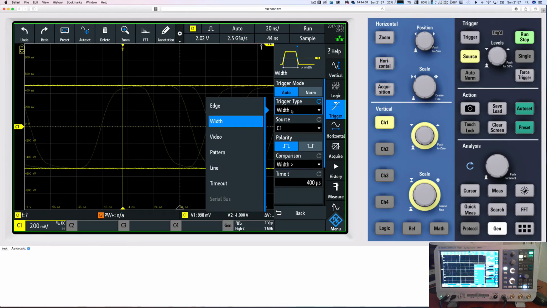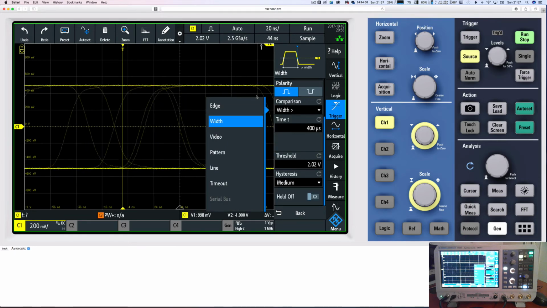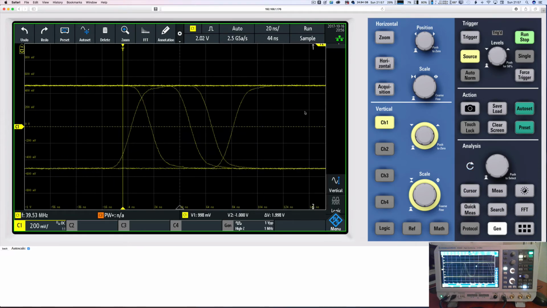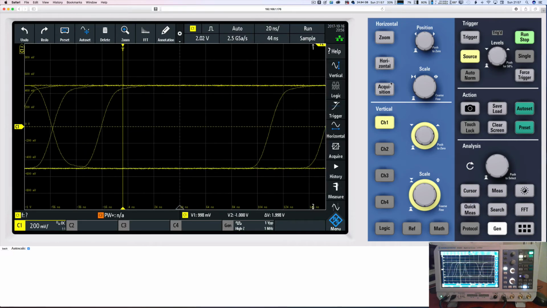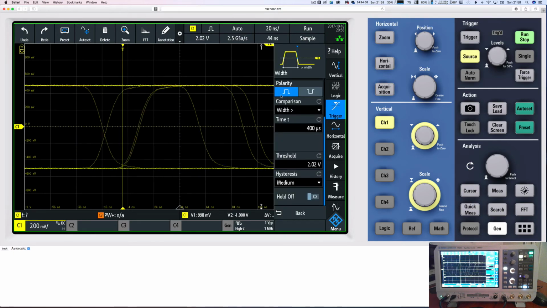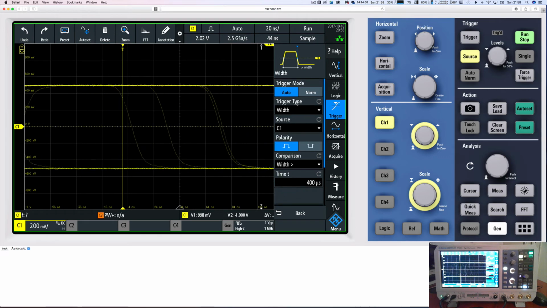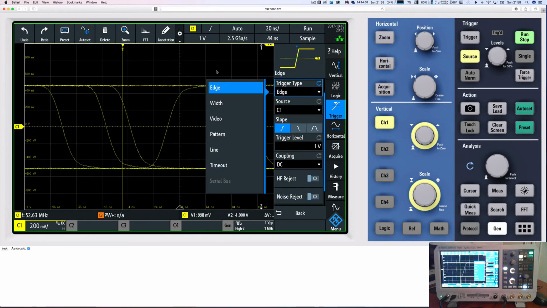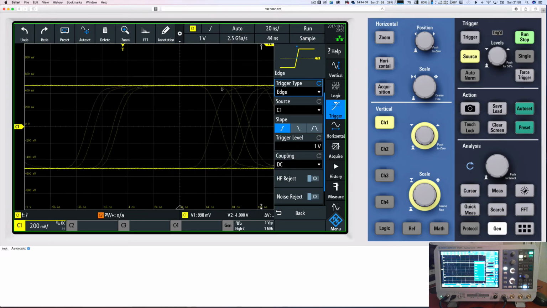So if we go back, and I want to go to trigger type at the moment, just for this example, to edge. Sorry, let me click on it properly. Go to trigger type, width, edge. I'm back to edge again, and I'll probably move.